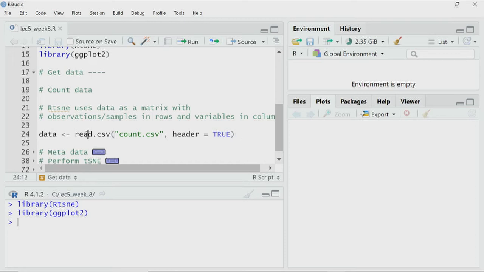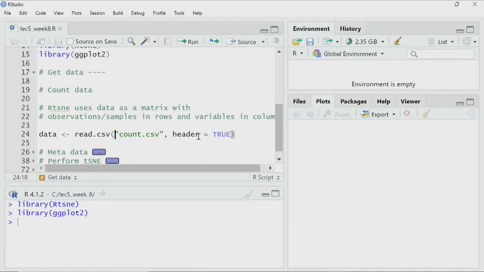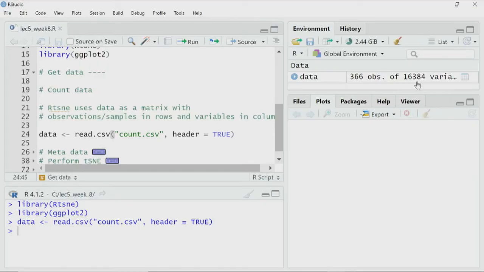So, I am using the read.csv function, the standard one that I use to read CSV files, and I am keeping header equal to TRUE, and I am storing that data in a variable called data. Okay. It took some time to read the data, and the data is now read. It has 366 observations, that means I have data of 366 different cells, and 16,384 variables, that means we have expression data of 16,384 genes.